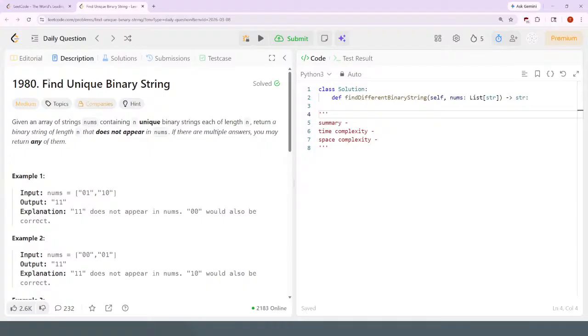It's 1980. Find unique binary string. Medium. Given an array of strings nums containing n unique binary strings, each of length n, return a binary string of length n that does not appear in nums. If there are multiple answers, you may return any of them.